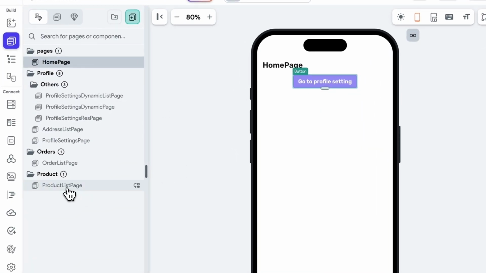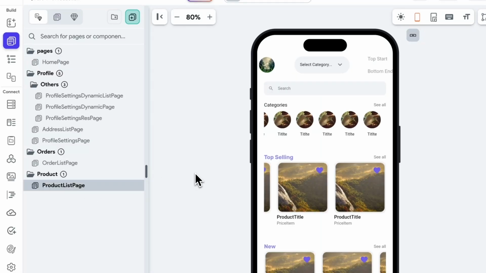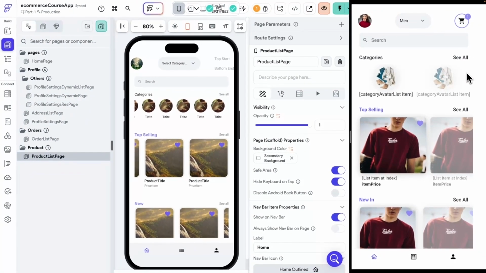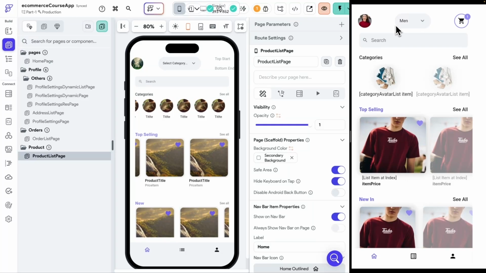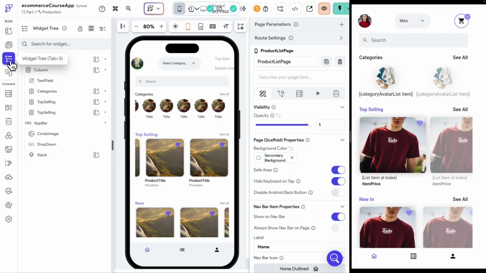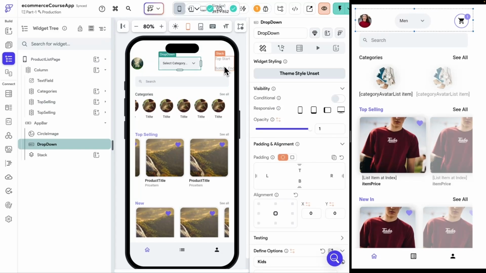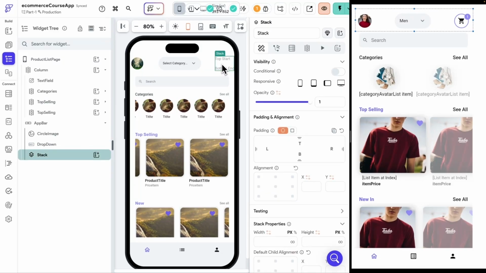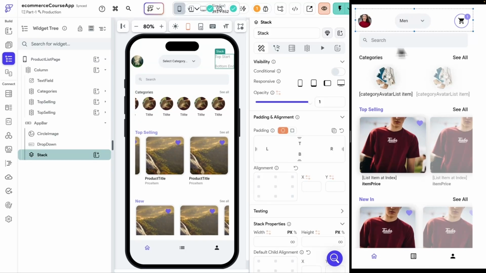So I also created another product list page. This was my design. So let's quickly break down this layout because it will help you to understand how you can build your own layout. I'm going to open the widget tree and I'll go back to the design. We have this app bar. And as you can see, I already created the serial image, the dropdown, and I left this one to do together just because I wanted to demonstrate the stack. We never have done that together.